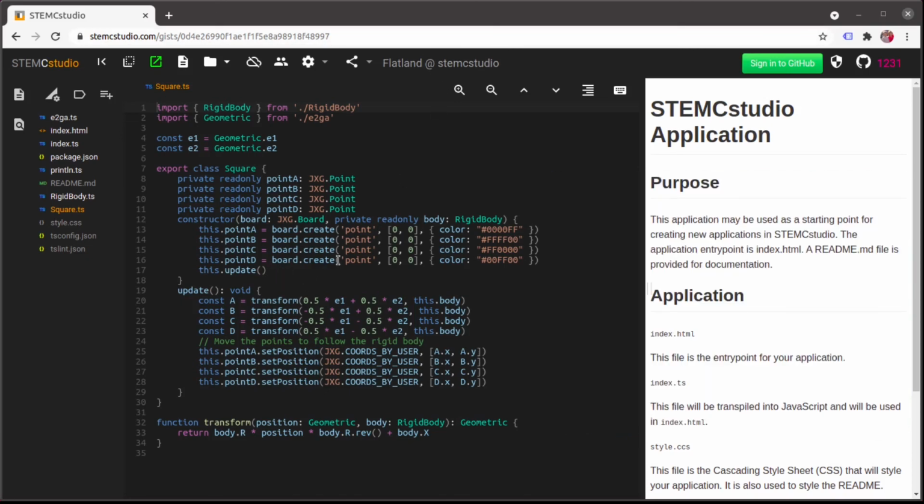So as you can see, we've moved all of the set position code to the update method. What we're doing in the update method is taking the original position of a point, like A, B, C, D, and transforming it using the body, which is basically performing the rotation and then adding the translation. Then we just apply that to the point. So for the construction, it's not necessary to actually position the point at all. We can just create the point and then immediately update, and the points assume the right positions.